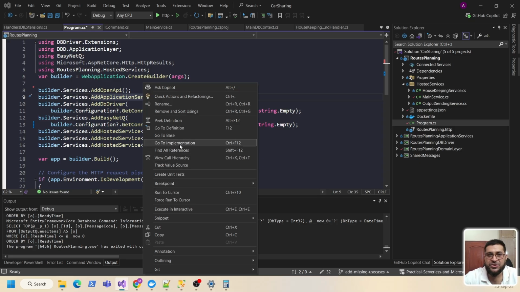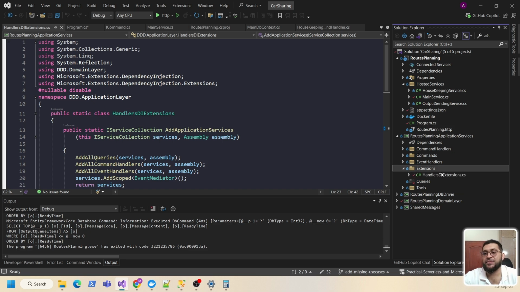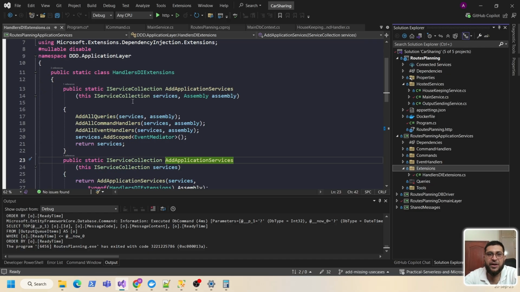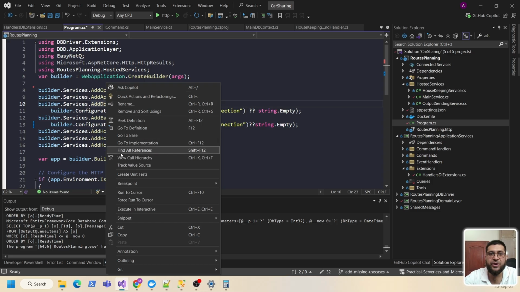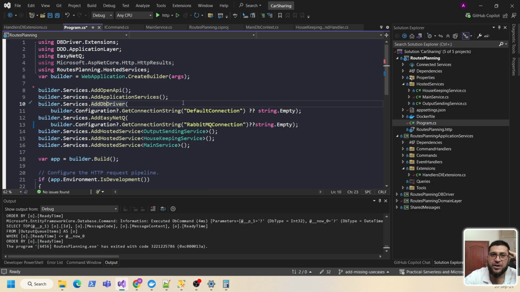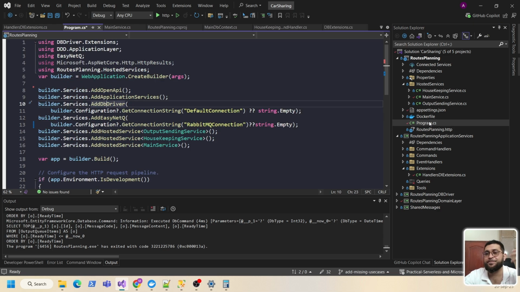As I already mentioned, inside the application layer we have an extension. You can see this is the extension. It will basically connect the application layer inside the API layer. So you can see here, this is the extension, and we are adding this service in this part, program.cs. And the other thing is the DB driver. If we go to the DB driver layer, this is the DB driver layer. It's accepting a few things like services and the connection string, and we are injecting this from the entry point of our application, the API layer, the routing planning.